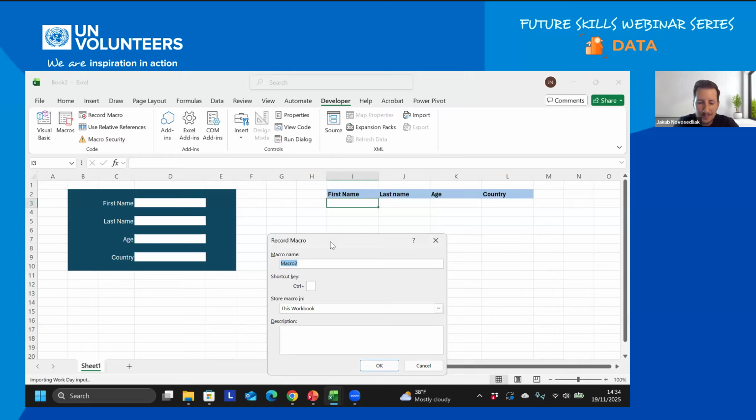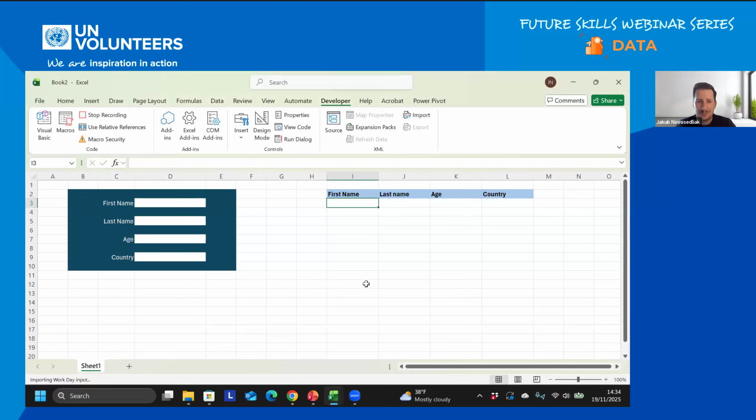So I will call it add_record_test. You can also create a shortcut, so you can call this macro with a shortcut and not with a button, but for now I will not create a shortcut and I will just click OK. And from this moment, the macro is recording all the steps that we will do. So in the background, the code is written based on our steps.